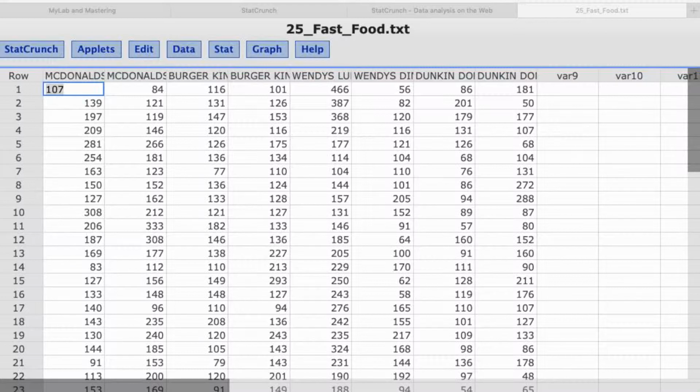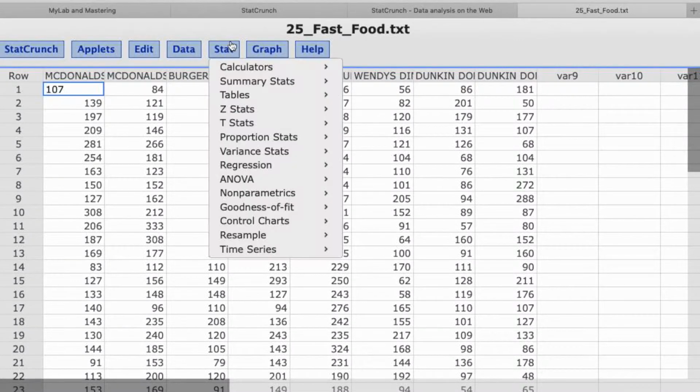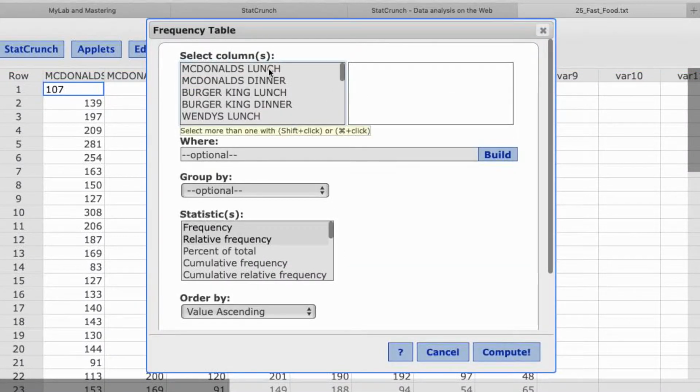Now, once your screen looks like mine, move your cursor up to Stat, and under Tables, click Frequency. Let's select McDonald's Lunch, and we're going to see if we can create the same table that we created in the last lecture video for section 2.1, which coincides with page 12 of the printed notes. If you open up page 12, we are going to try to recreate the table from example 1. So let's click Compute.